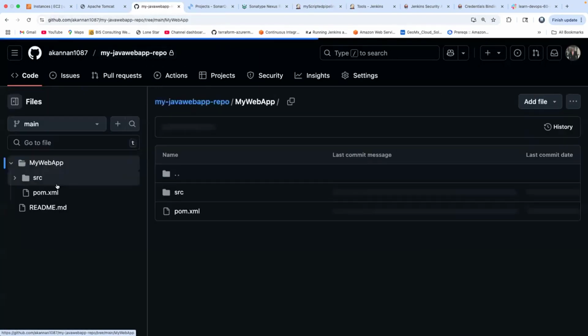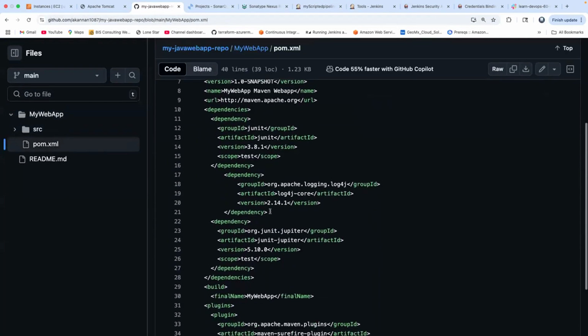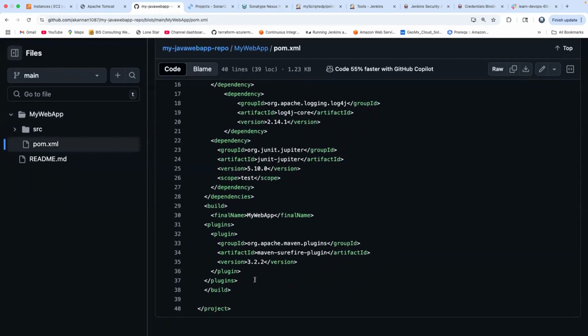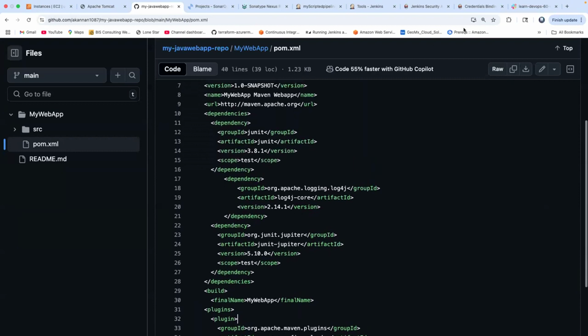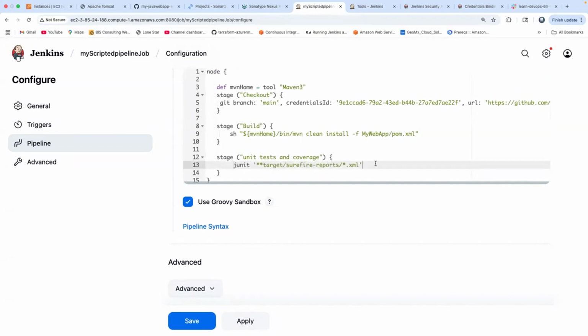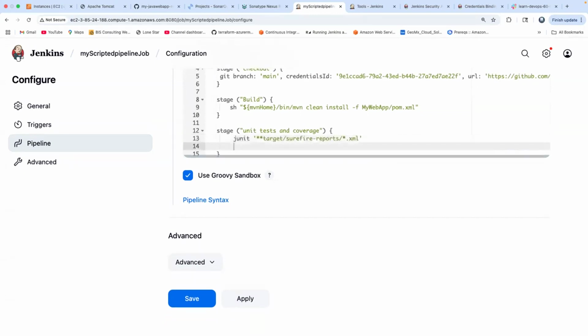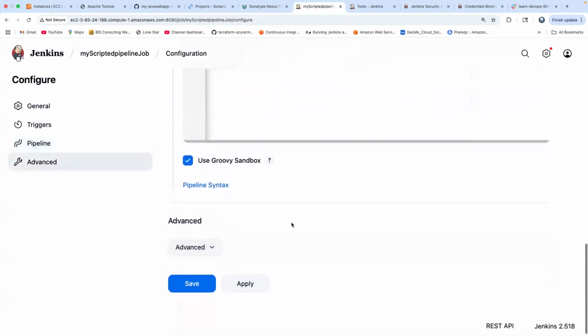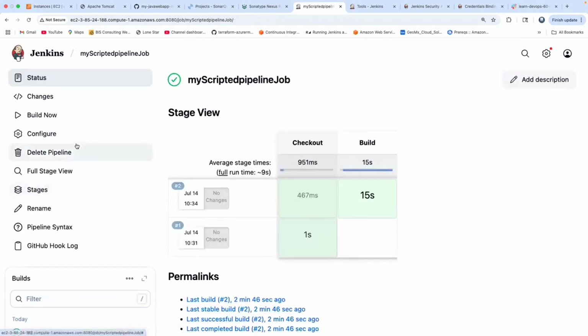If I can take you guys back to my repository here, if I can go to the pom.xml file, I have added a Maven Surefire plugin here. Using this plugin, you should be able to export your test results. That's what I'm going to do. All right, let's get back to our code. I'm going to write JUnit. This should take care of exporting the unit test. And then I'm also going to implement Jacoco as well. Perfect. Okay, so let's go ahead, apply, save and click on build now.